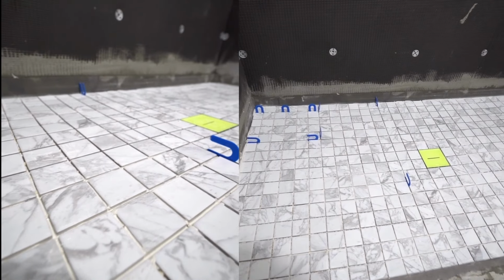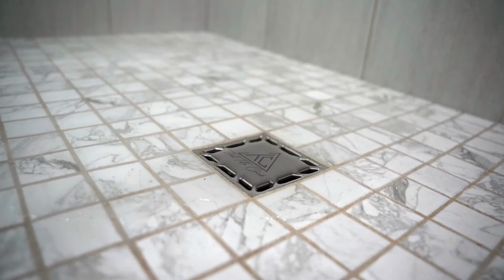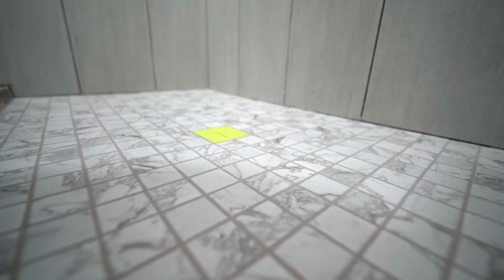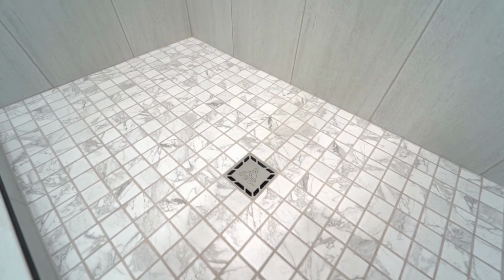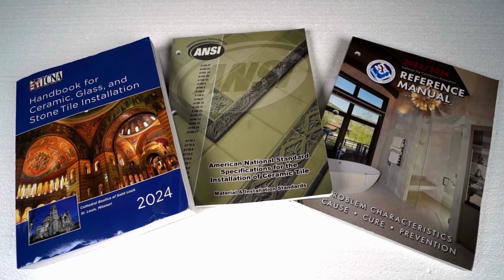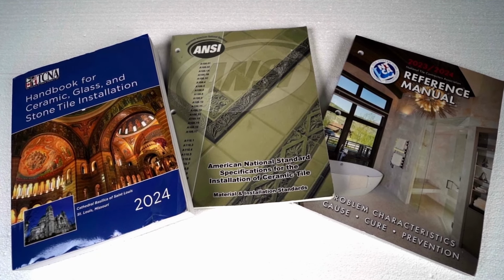By following these basic measurements, your shower floor will be within industry standards, it'll drain properly, will feel the flattest underfoot, will be easier to tile, safe to walk on, and provide lasting results. For more information, consult your local plumbing authority, the TCNA Handbook, and the NTCA Reference Manual.